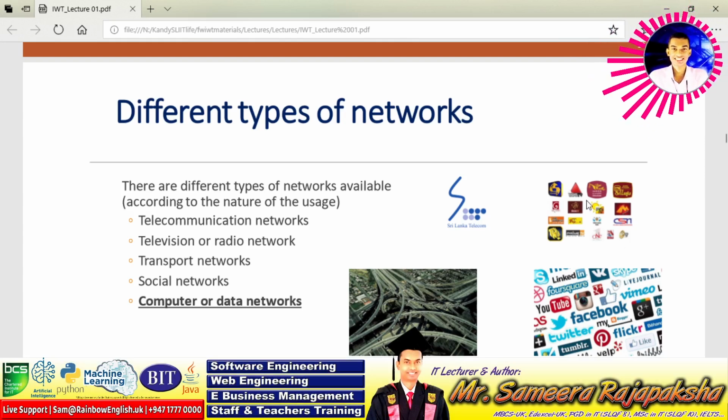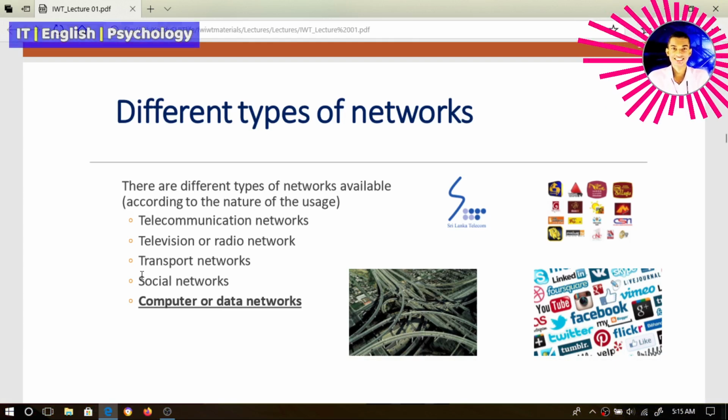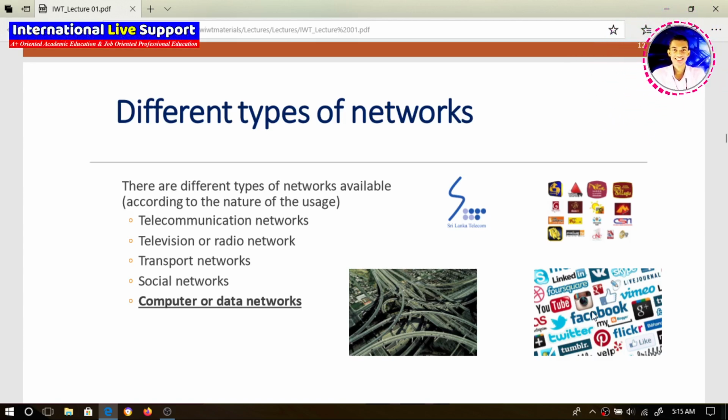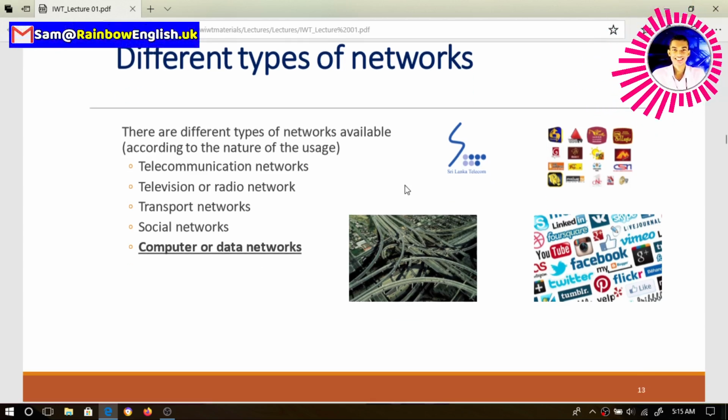TV and radio network. In here you can identify the logos of them. Then transport network, we know that in every country there are transport networks. It is also a network. Then social networks, we are using social media such as YouTube, Facebook, and also Twitter, and so many types of social media networks. And in here we are going to discuss computer data networks.